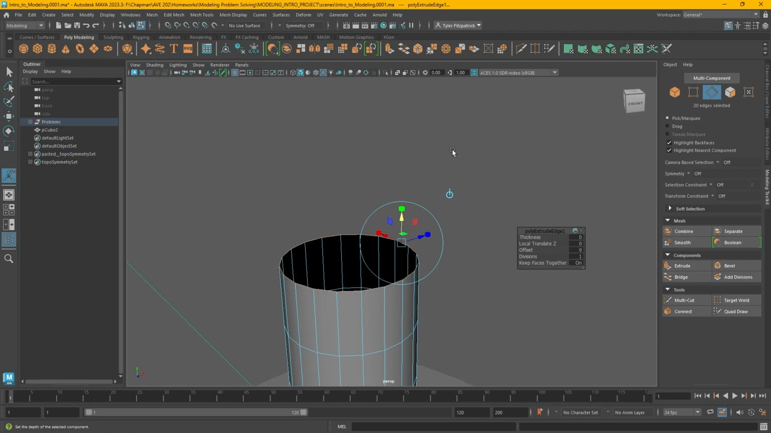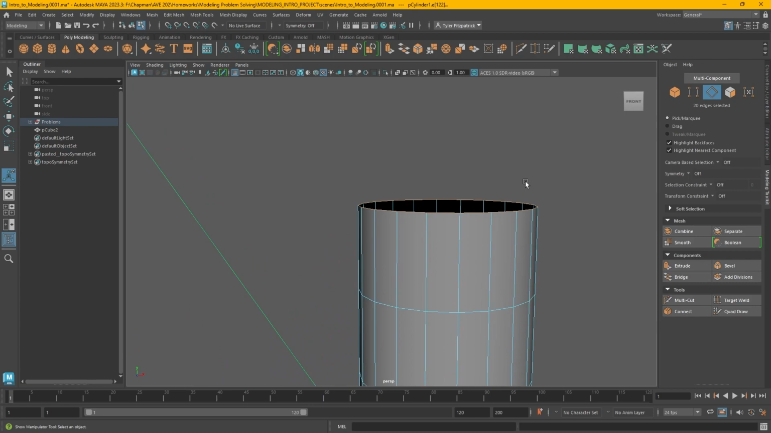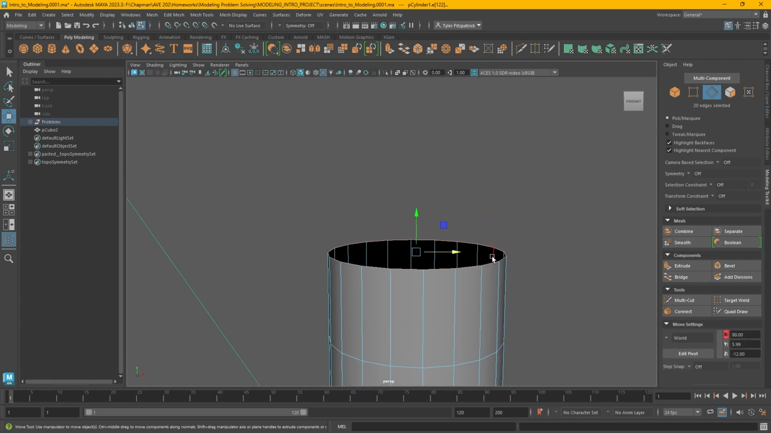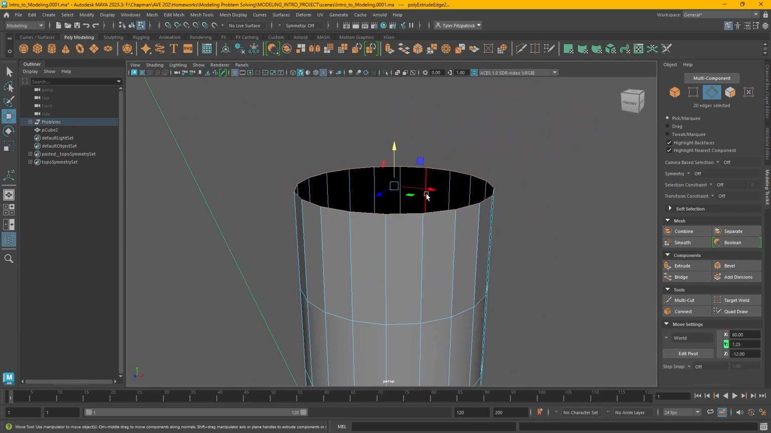I'm going to click outside of my object to end that extrude tool. And then I'm going to double click these again. And I'm just going to go to my translate mode, hold shift, and drag up. And that lets me extrude in any direction that I translate.